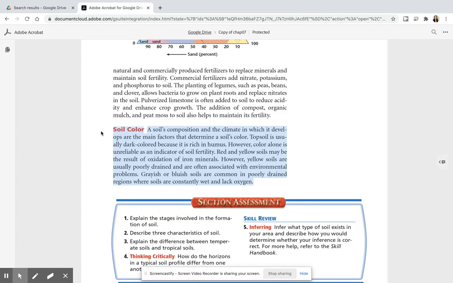Red and yellow soils may be the result of oxidation of iron minerals. However, yellow soils are usually poorly drained and are often associated with environmental problems. Grayish or bluish soils are common in poorly drained regions where soils are constantly wet and lack oxygen.